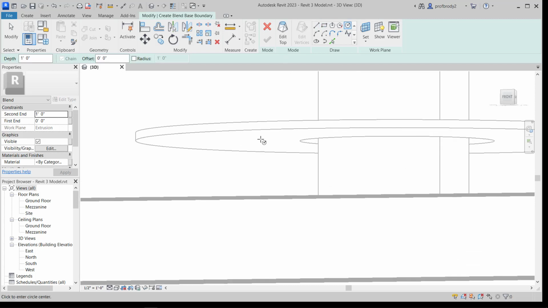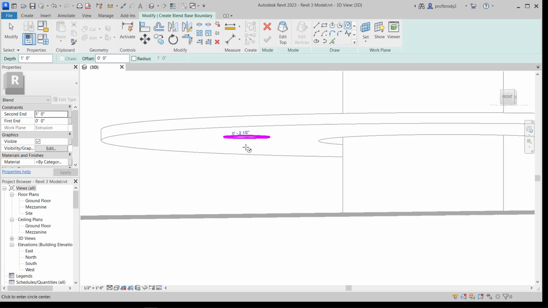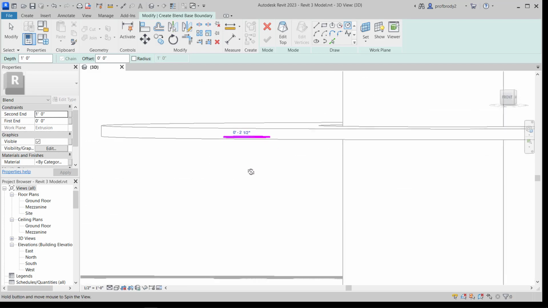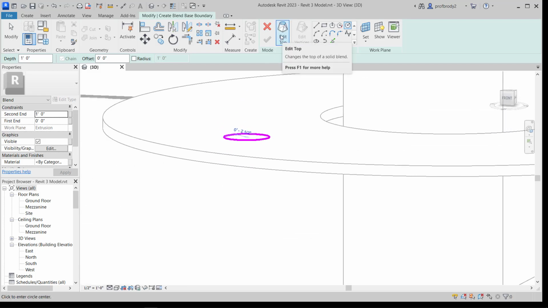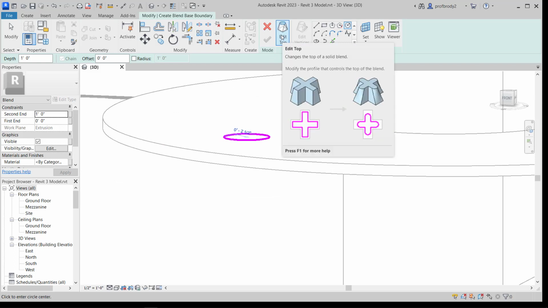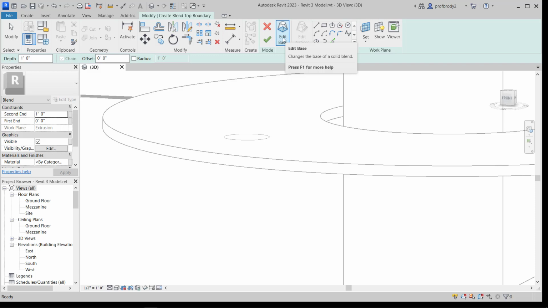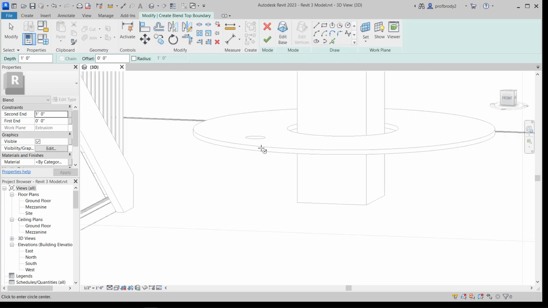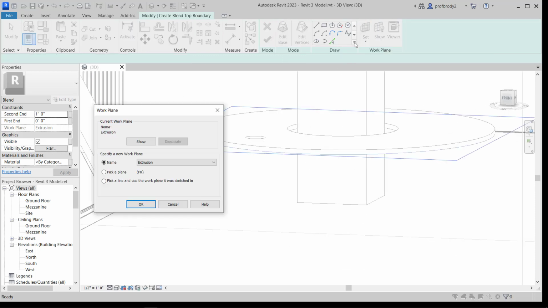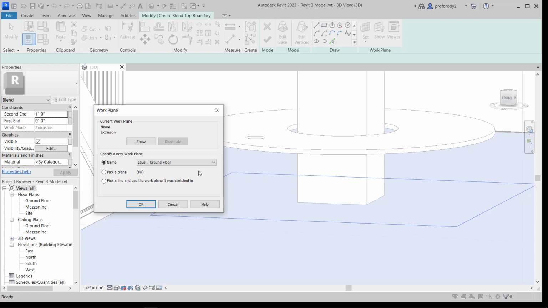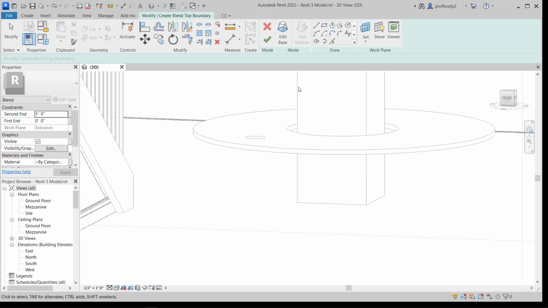I'm going to click on the underside of this bench and draw my top circle. You can see here where it says Edit Top. That shows you the position that I'm editing right now. If I click on it, it switches to editing the base. Well, now I can set my reference plane to the ground. And before, see how it says extrusion? That was a temporary reference plane. I'll just choose the ground floor and close that out.